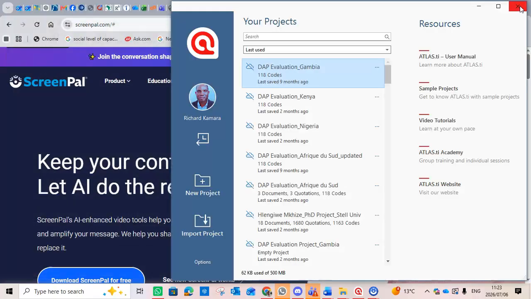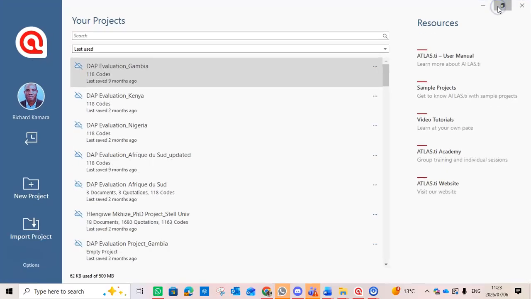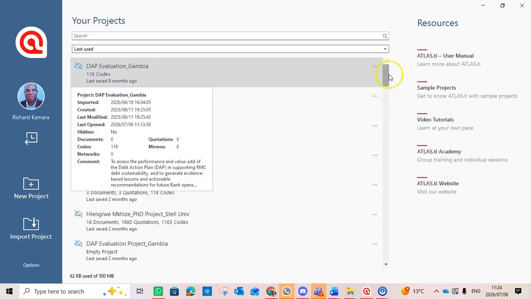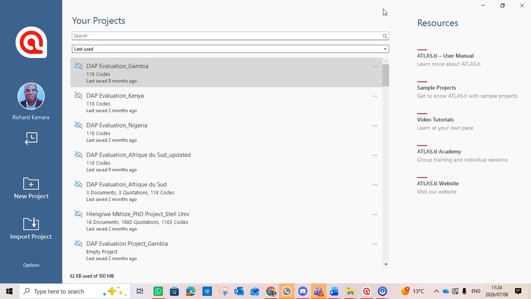I'm going to start from the beginning. When you open your Atlas on your PC, you need to select the project that you want to generate a report on. If you are busy working on different projects, you need to select the specific project. I'm going to use a specific project here to demonstrate it.